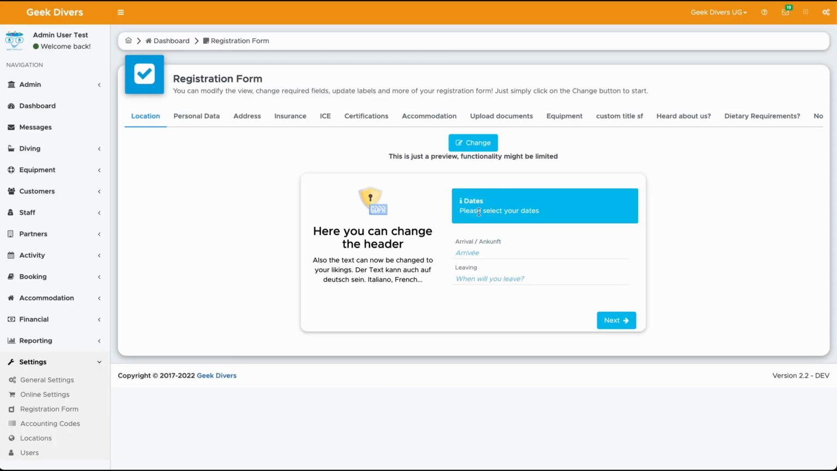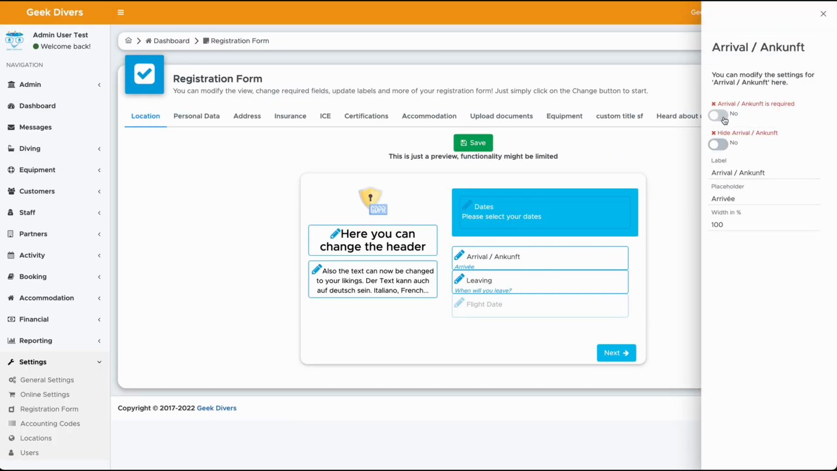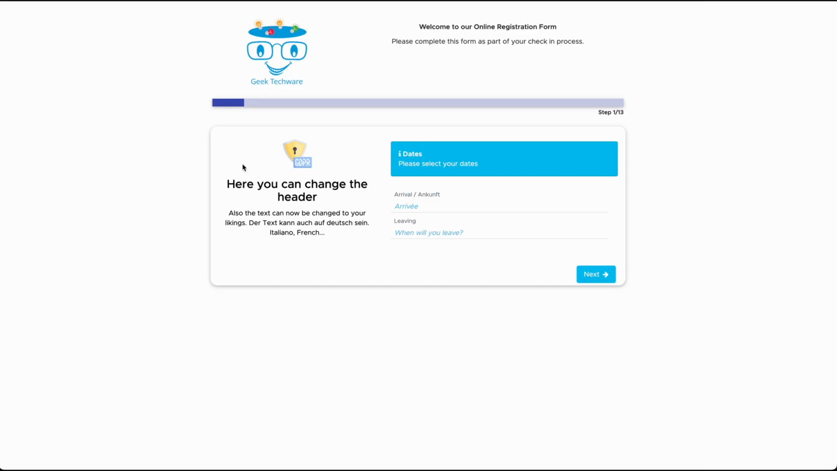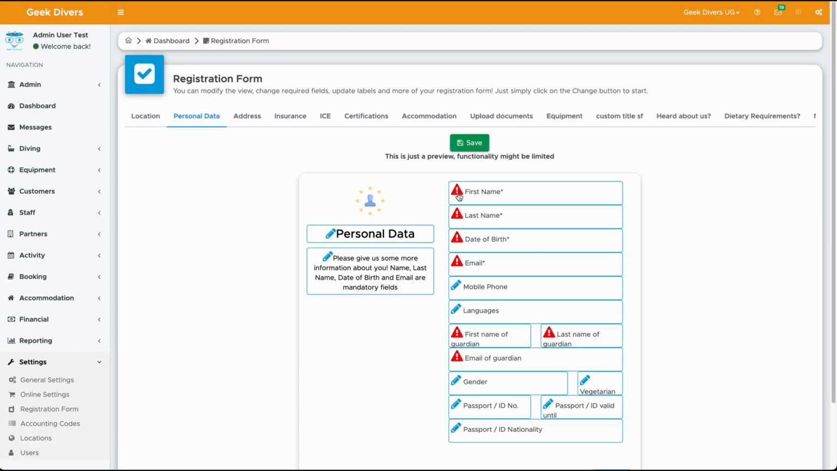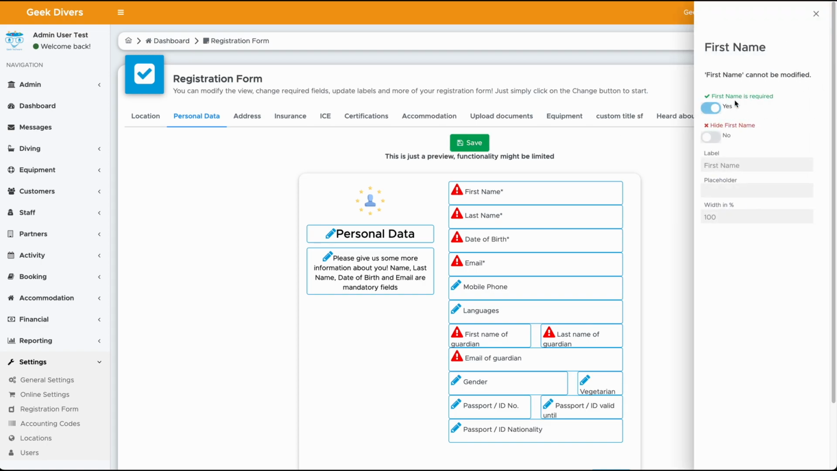You know what? I think the check-in, arrival should be a mandatory field. Let's do it. Here in personal data, you will see some red icons. They indicate that either because of technical reason or the law, these fields cannot be changed.